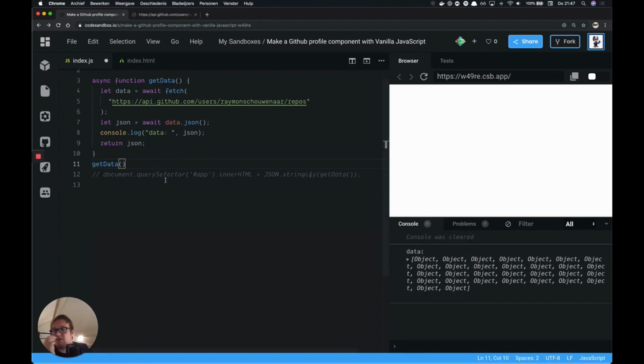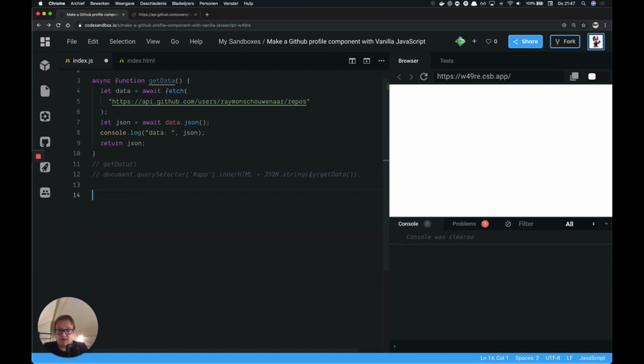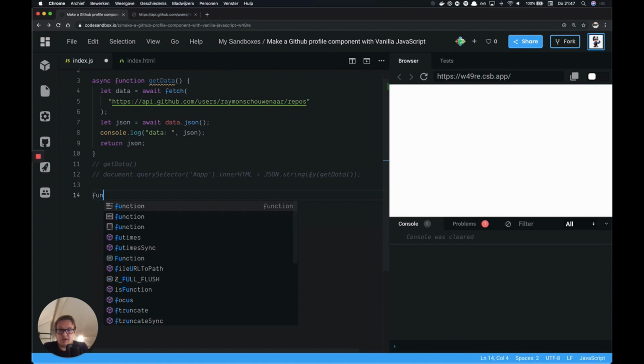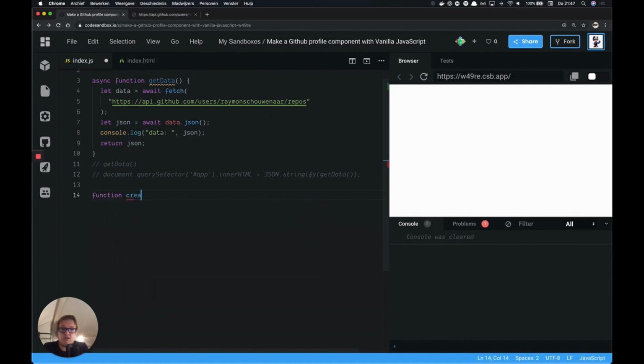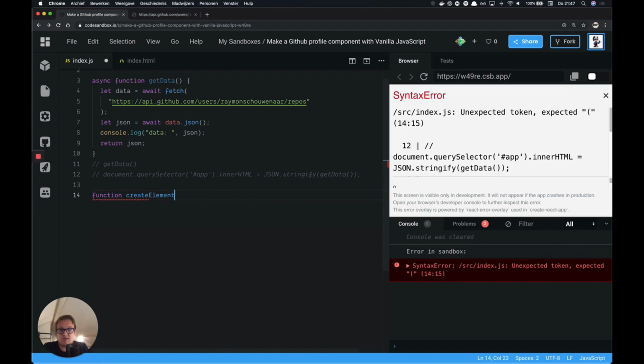So in order to show this in the HTML, we have to create some HTML elements, and we have to loop because it's returning an array. So let's comment this out for a minute and make a function createElements.